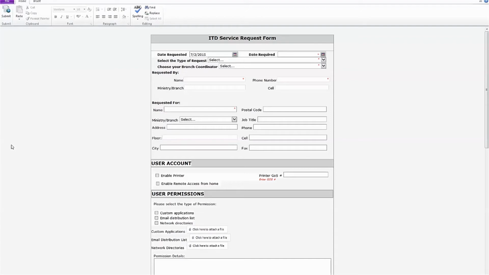Welcome to the online guide for the new ITD service request form. This form will be available to all ministry employees so that they may make a service request at any time.